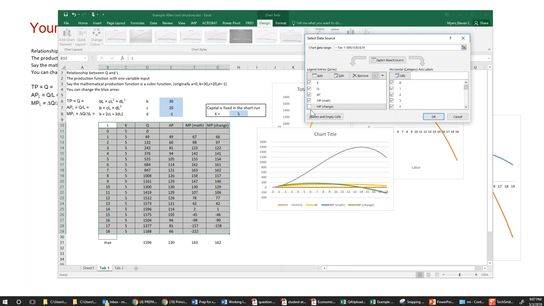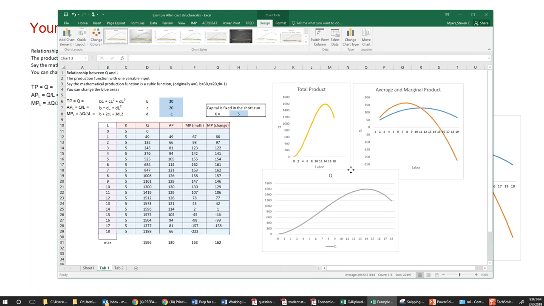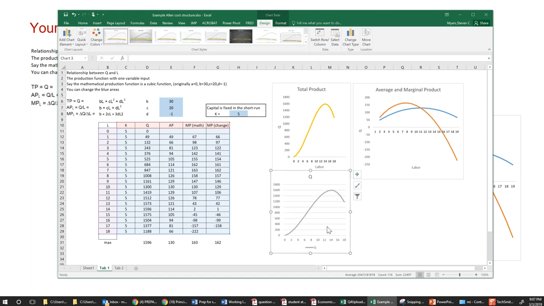Well, let's take MP out. Let's take MP math out. Let's take average product out. And let's take capital out. That's just going to be a straight line at 5, so it's not going to really do anything. And now I have only Q versus over here, which is L. And there's the total product curve. You say, well, gee, it doesn't look the same. That's because it's wider. And as I edit this a little bit down, it'll get there.